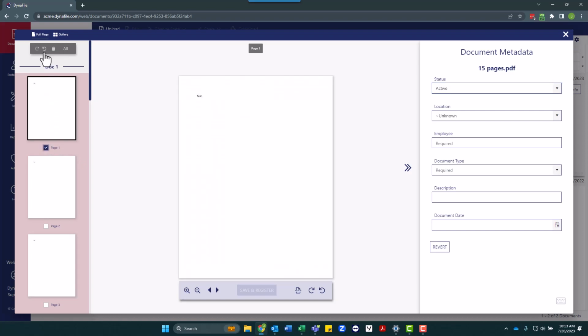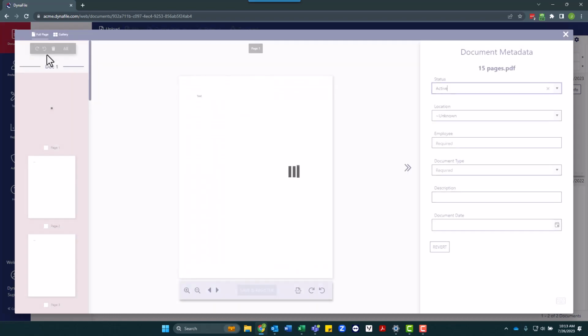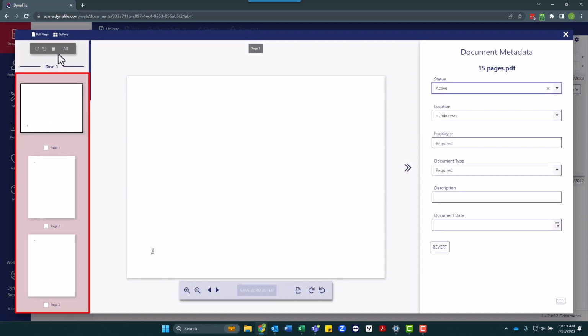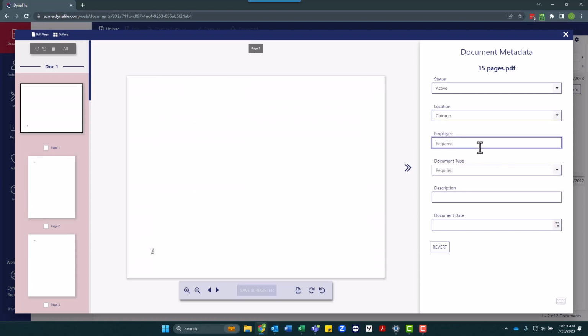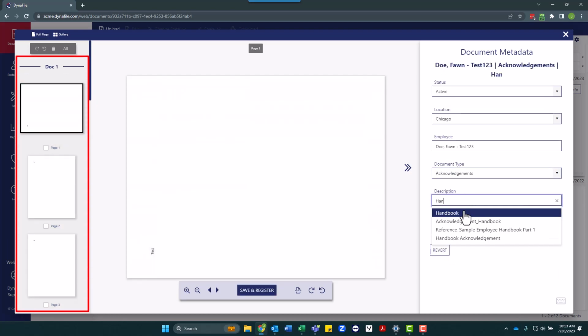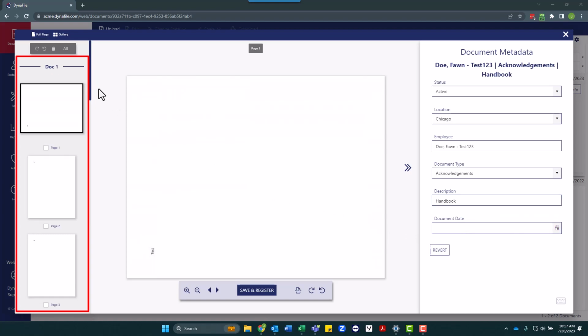The little checkboxes are still only used to rotate or delete a page from the batch. Notice that the far left document preview area is red. This is because we have not provided enough metadata. Now let's give our document the necessary metadata. Notice once the necessary amount of metadata is added, the far left document preview area turns gray.